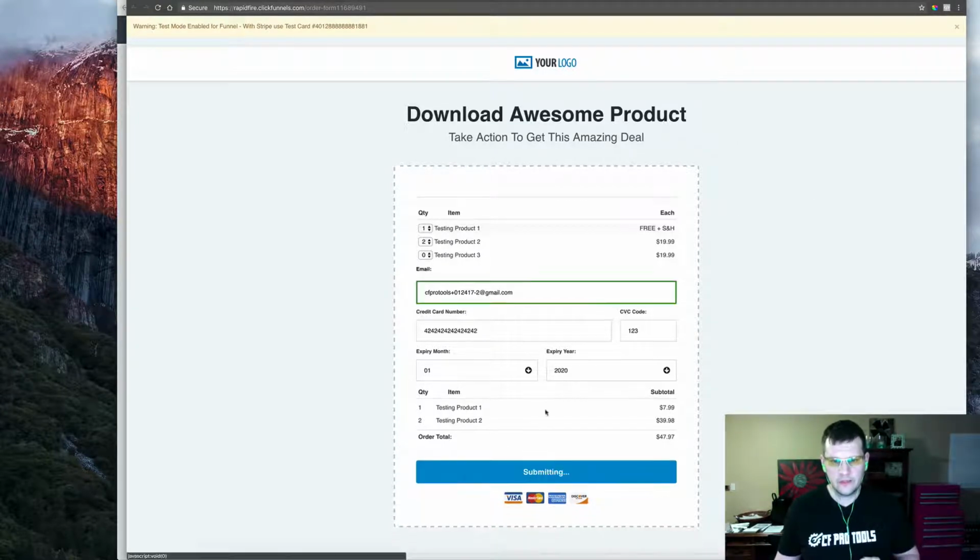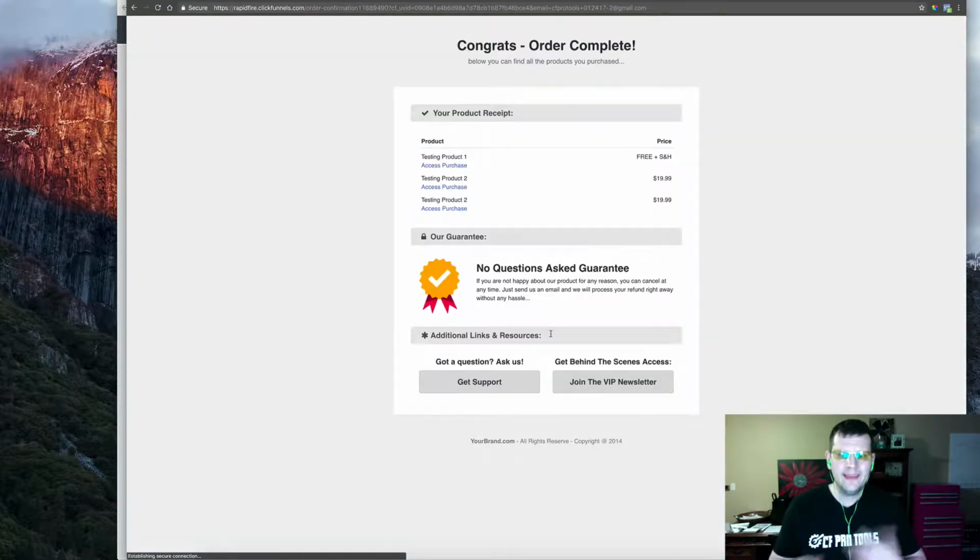But we'll notice when we click complete order, we'll get our confirmation page. It loads. I have 3 line items, one for my quantity 1 of testing product 1, and then I have testing product 2 and testing product 2 because I actually added 2 of those to my order. So I should have a $7.99 and a $19.99 and a $19.99.